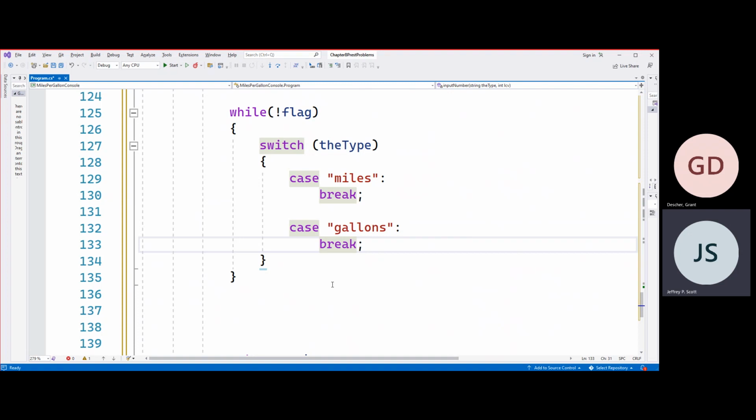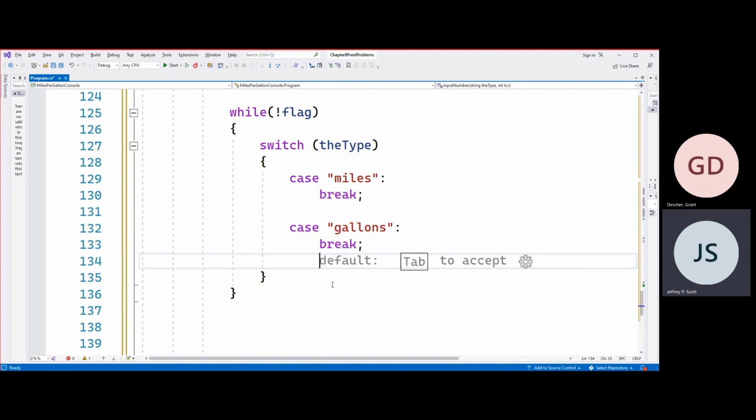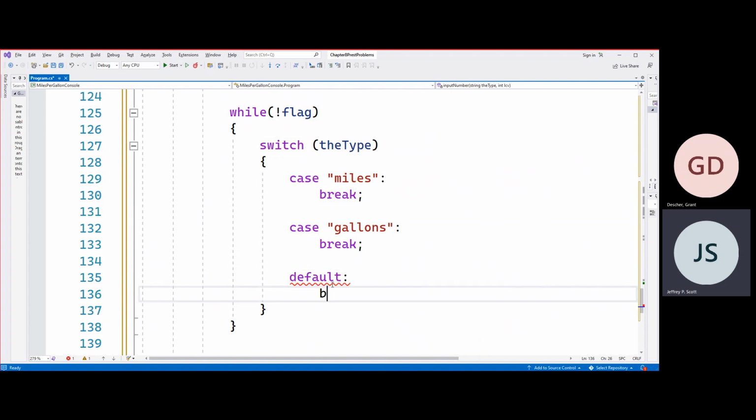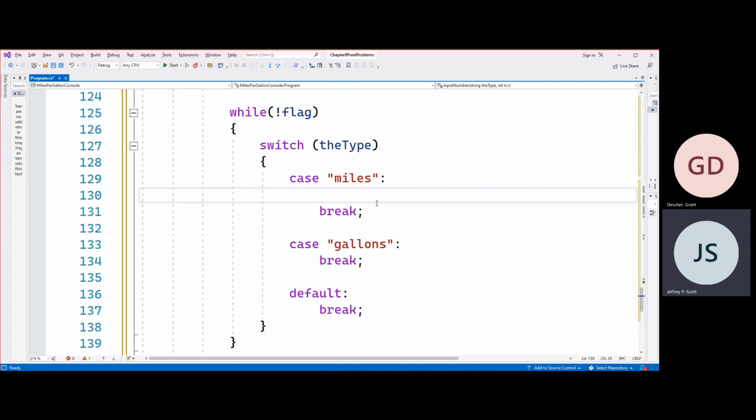Now, typically when you write this kind of thing, you also put in a default case. All right. Well, if it's not miles and it's not gallons, something got screwed up. It should never even be able to be hit. So I'll just put a default in here that says break. Just get out. Now I'm not done yet because now I've got to handle this, and that'll be because we're trying to figure out the miles right now. All right, so that's what we're trying to do.